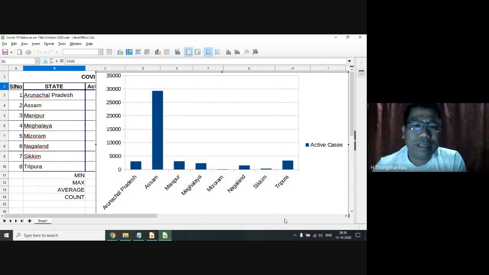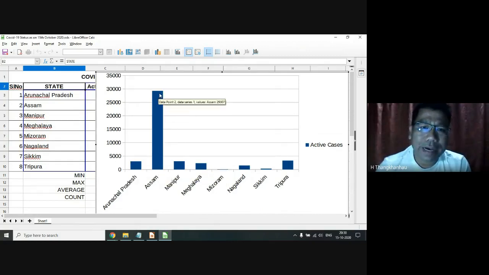Yes, this is the first chart, which represents the active cases. So Assam has the highest current active cases for coronavirus.